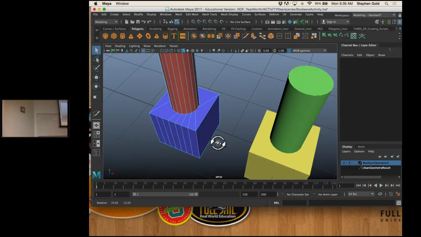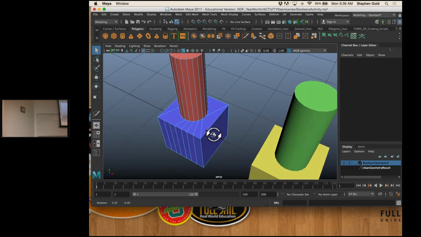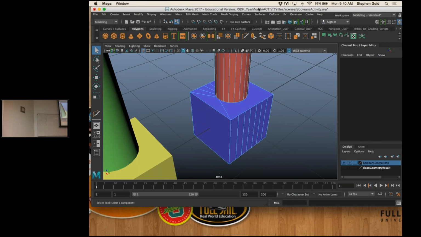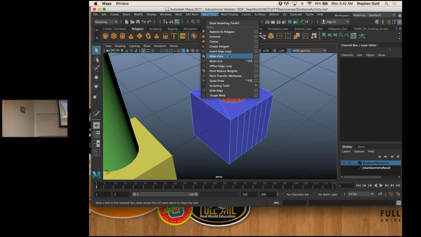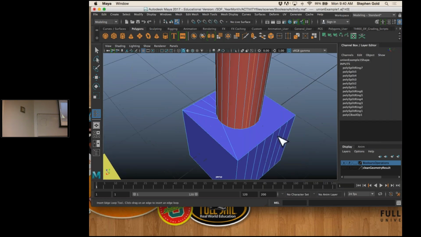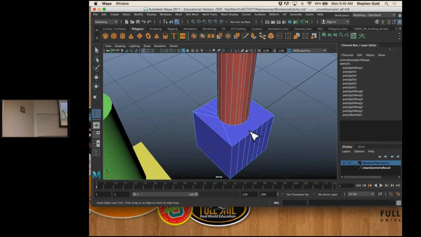Like edge cut straight across through the cylinder? Could I edge cut straight across? No, because it's actually fused these two objects together. So if I try to use the insert edge loop tool, it's going to go, no, I'm not even going to cut that. For example, if I just get my insert edge loop, I could try it, you see, it's throwing edges into the cylinder.